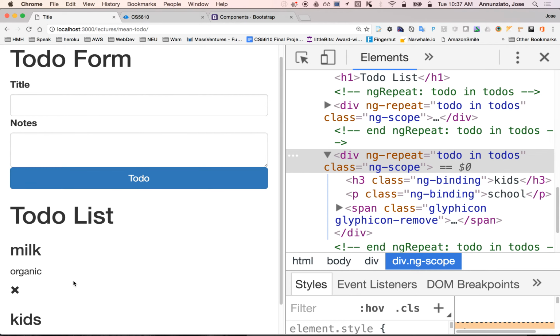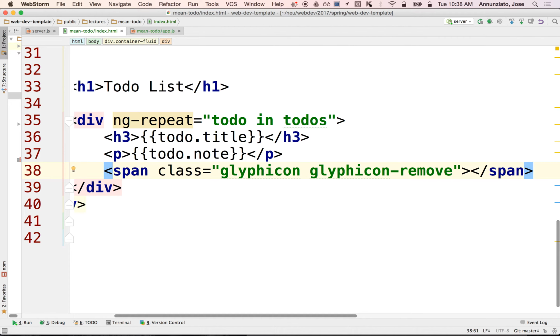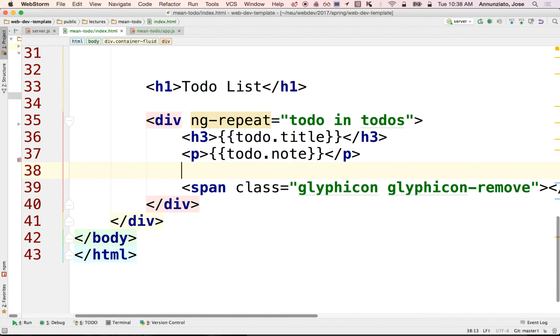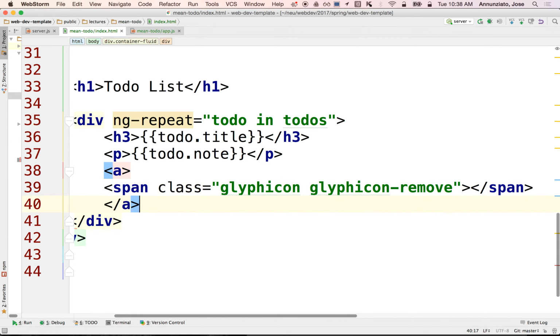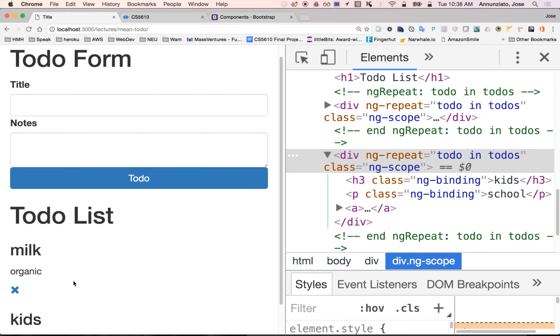There's the X over there. Let's show it maybe on the right-hand side, so that we can click on it. Let's make it go all the way to the right. Let's make it a hyperlink, so that it's nice and blue. Let's re-render. There it is.